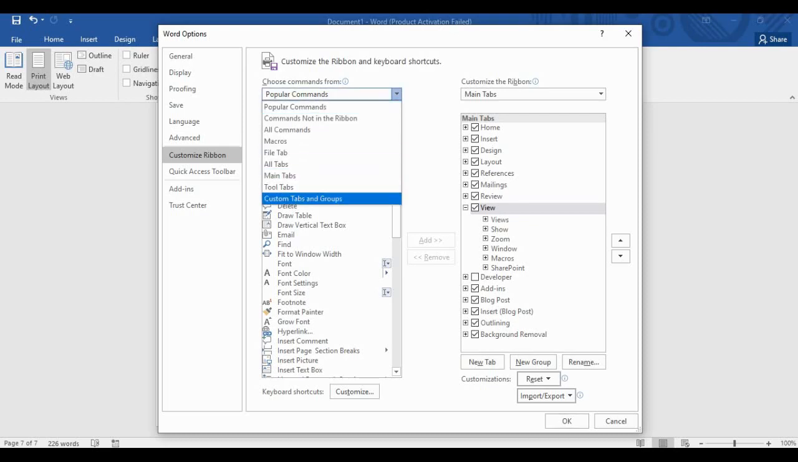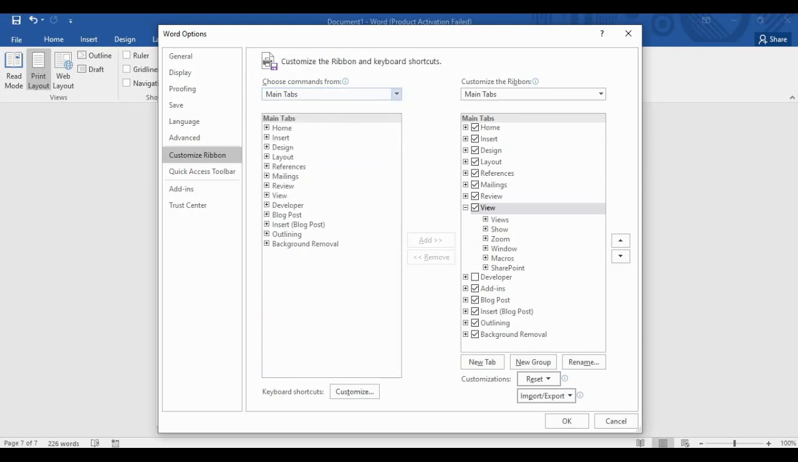So you can also insert other main tabs like home, insert, design, layout, references, mailings, review. Everything is there. View is there. You can also add developer, blog post, insert, outlining, and background removal. These are not that important and not that much used, so we will not talk much about this. But if you want, you can check these things out.